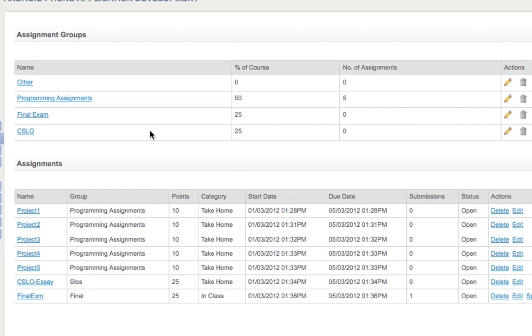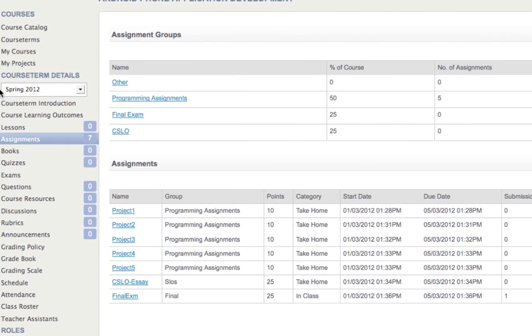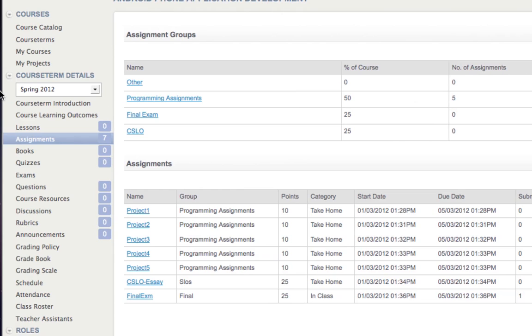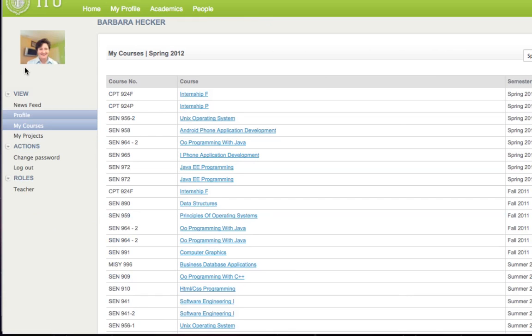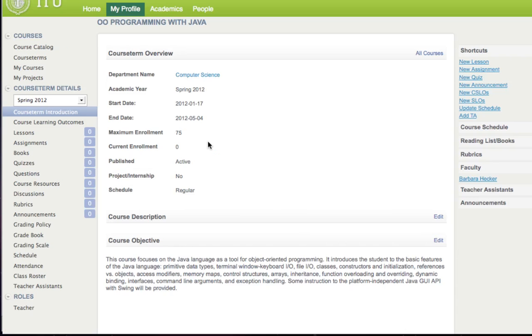Alright, so now what we can do is look at a finished product, and what I want to do is take you back here. I'm going to go to my courses. I clicked on my courses. I'm going to take you to one of my other courses. I'm just going to pick one at random here, the Object-Oriented Programming with Java from last term. And I just want to go into the gradebook here and show you what it looks like after students have submitted assignments.